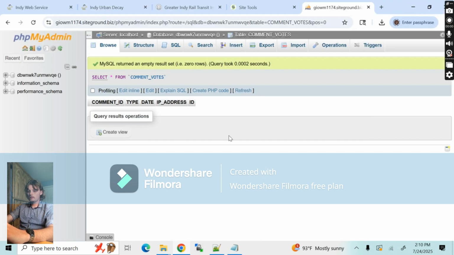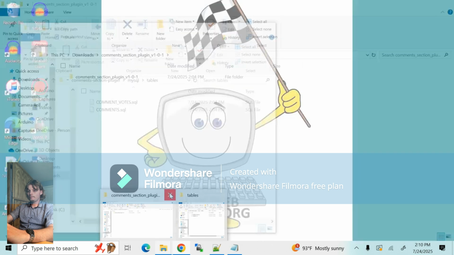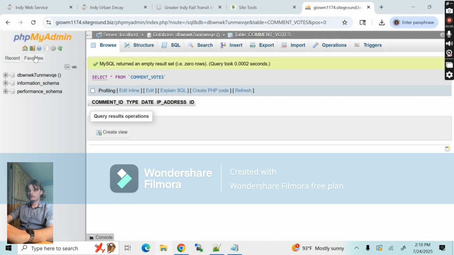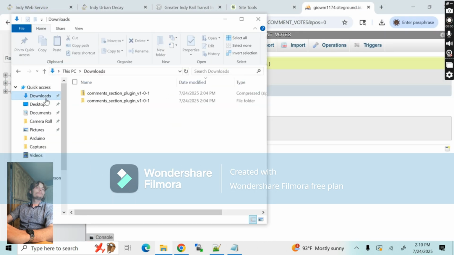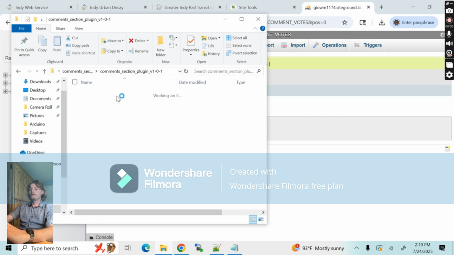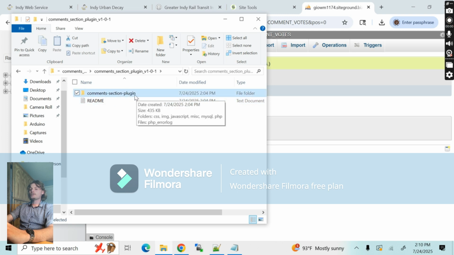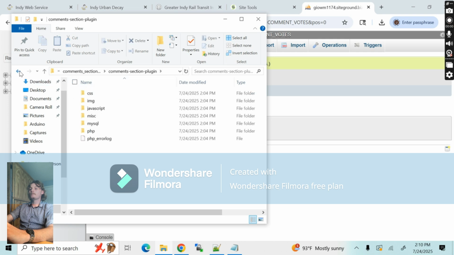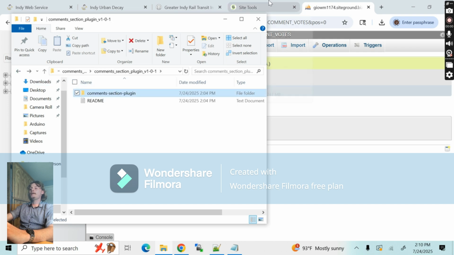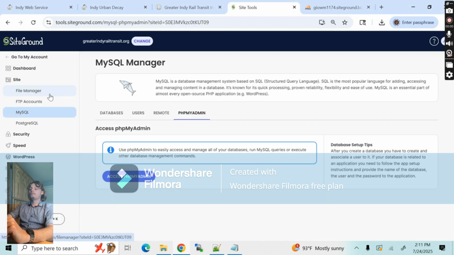Okay, so first let's find that folder. Let's exit out of these. So we know it's in our downloads folder. Okay, so we unzipped it, we got this folder, and we go back in here. Okay, so we have comments section plugin. We want to put this entire folder in the directory with the web page that we're adding the comments section to. Okay, so we need to go back to our site tools, and we're going to File Manager.